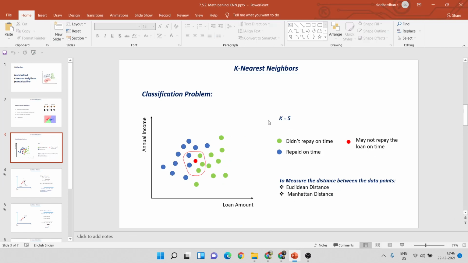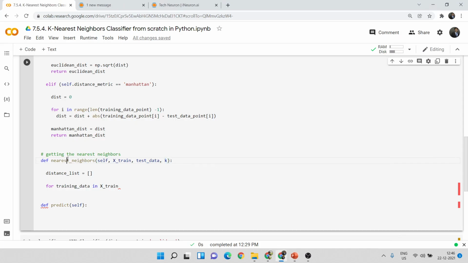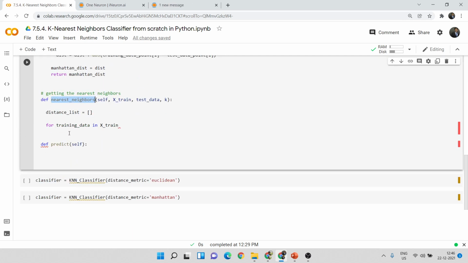If the nearest neighbor value is 3, it will try to find 3 nearest neighbors, and so on. So this nearest neighbor function should take all these parameters, and we won't be using this particular function outside this class. We will be using this nearest neighbor function within this predict function. So we'll be using this predict function alone while we are implementing this KNN.